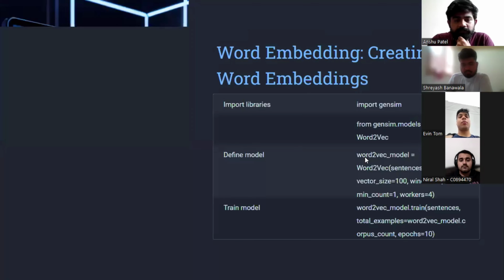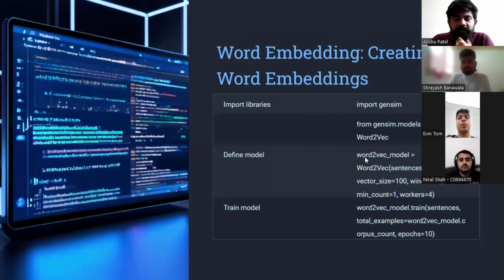So next slide, please. Now I will explain creating word embeddings. So first we import the necessary libraries for our project, like Gensim's Word2Vec model. We used Gensim because it's a robust library widely used for natural language processing tasks. Gensim provides an efficient implementation of various algorithms for creating and using word embeddings.